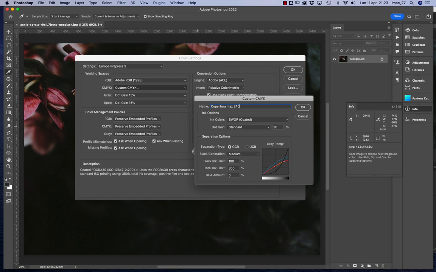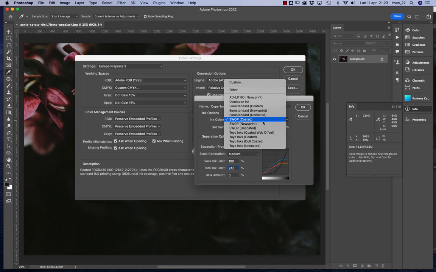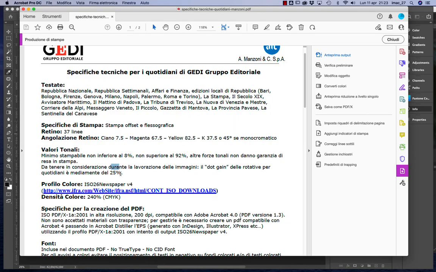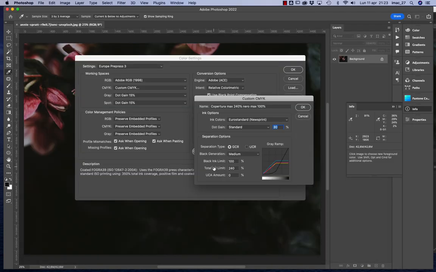I'm giving it an idiot-proof name because I want to be able to remember in a year what I'm actually doing, which are the settings, without opening the file. And here, total ink limit 240. I prefer to change the standard of the ink color to Euro standard, and then we have 25% of dot gain. So I'm going to change this one also, and I want to mark this in the file name too.